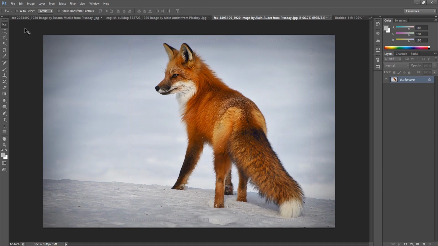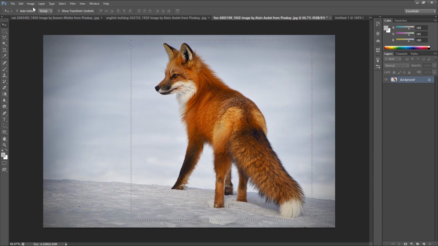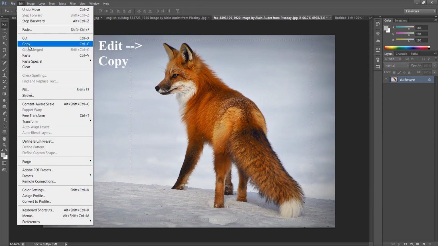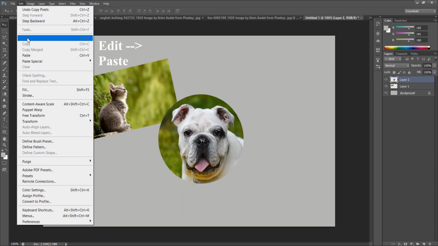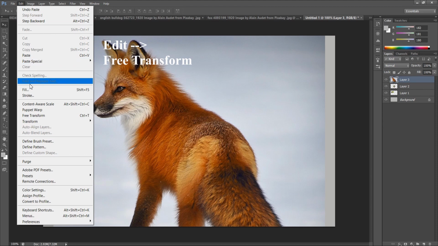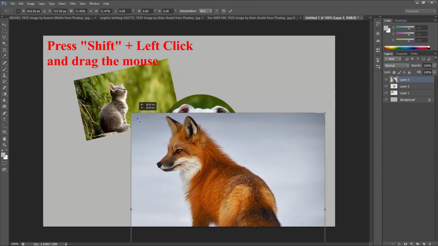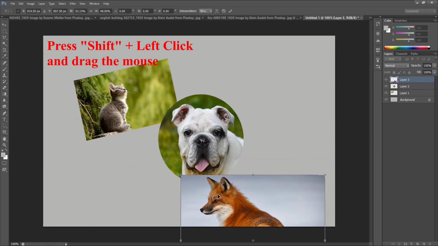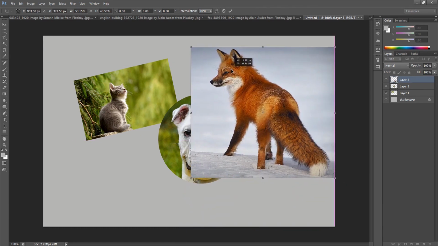So we're happy with this, and then we just go to edit, copy, and we go to new image again, go to the edit, just do the paste. Oh, this is very big. Never mind, just go to the edit, free transform. Same thing, we're going to hold the shift and drag this. Then release the shift, and then we just move this fox up.